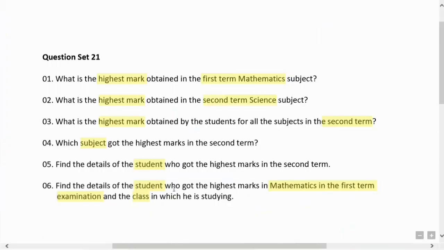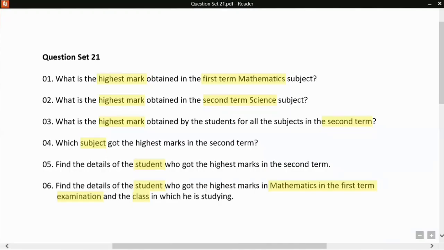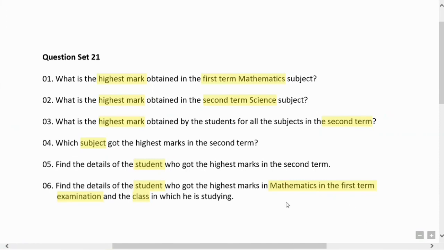So find the details of the student who got the highest mark in the mathematics in the first term examination and the class and examination first which he is studying. Find the details of mathematics. Now we have a specified subject for that. In the previous question we had not any subject mentioned. So in this question we have a specified subject, that is mathematics. So we want to get the first term mathematics examination marks, and we need to find all details about the student who got the highest mark in mathematics.